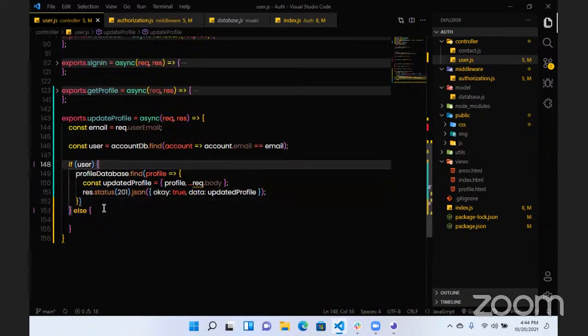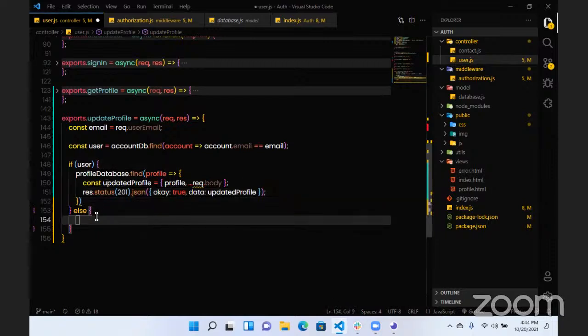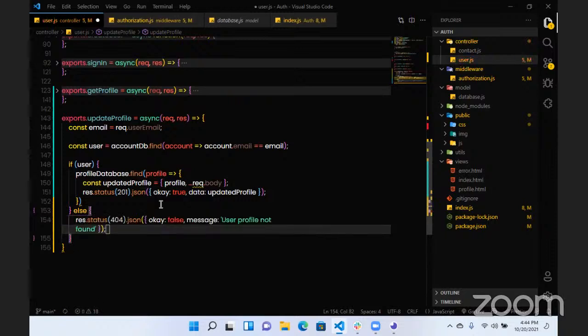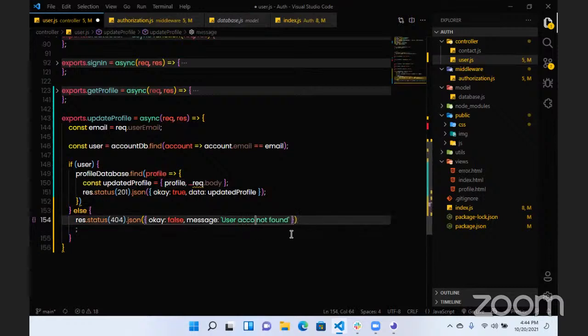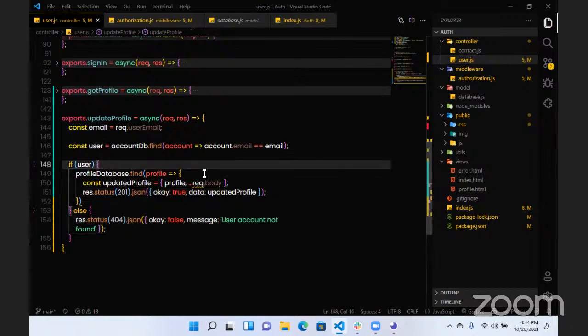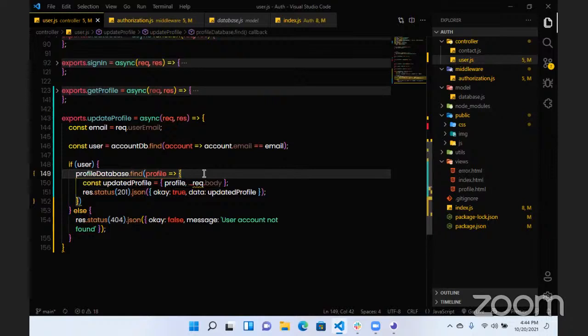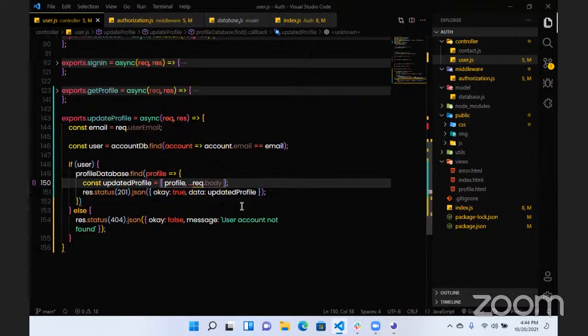So if there's no user, basically you just want to say res dot status for account, user profile not found, no. So it's user account not found. So you never want to tell a user that their profile is not found. Don't forget. You cannot tell a user that their profile is not found. They'll be like, what is that? They don't even know that what they are doing is to their profile directly. You just want to update their account in their profile information on your site. So you don't tell them their profile is not found. You tell them their account is not found when you can't find their account or their profile.